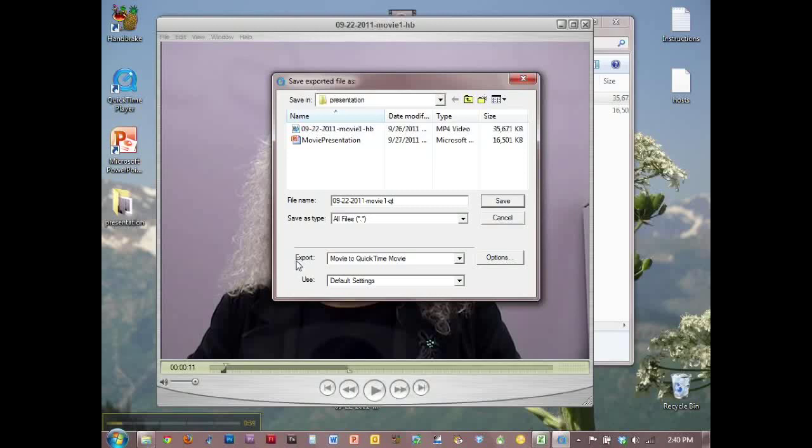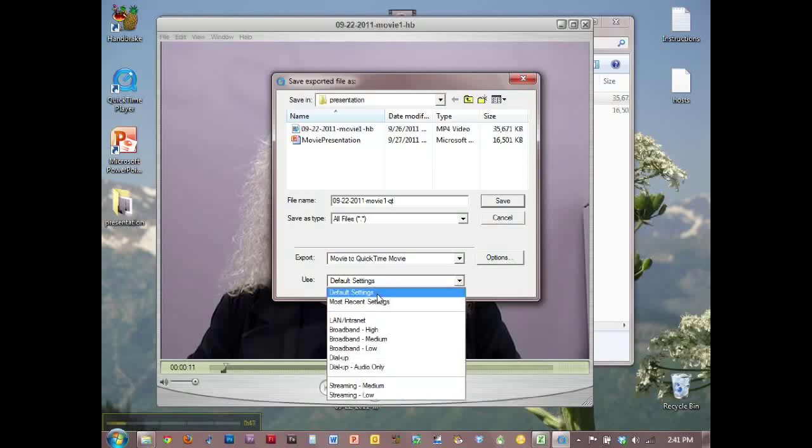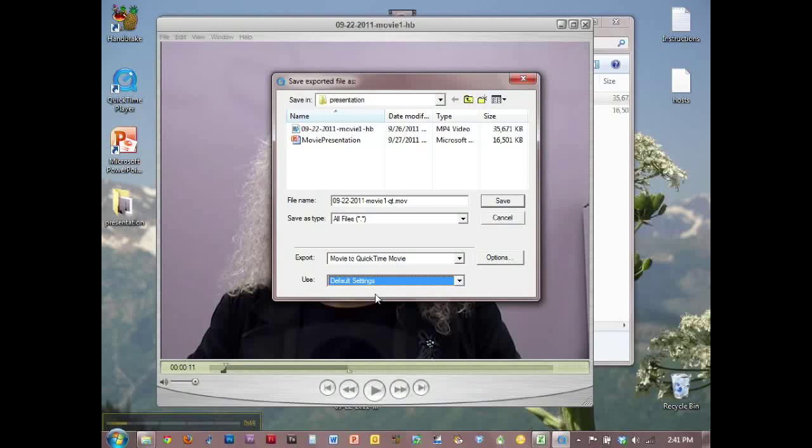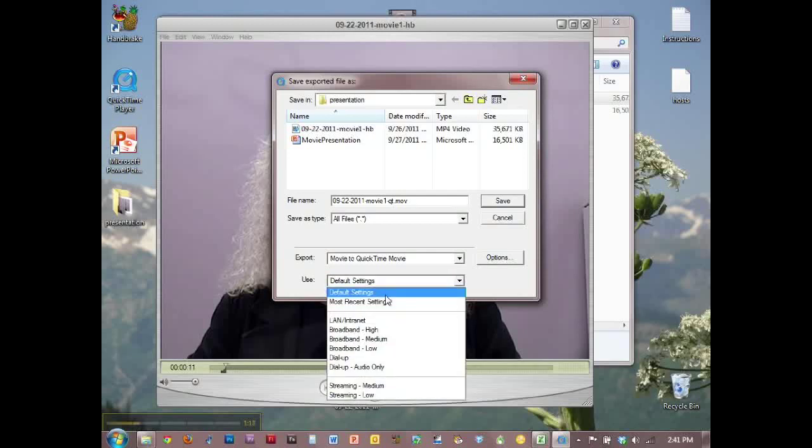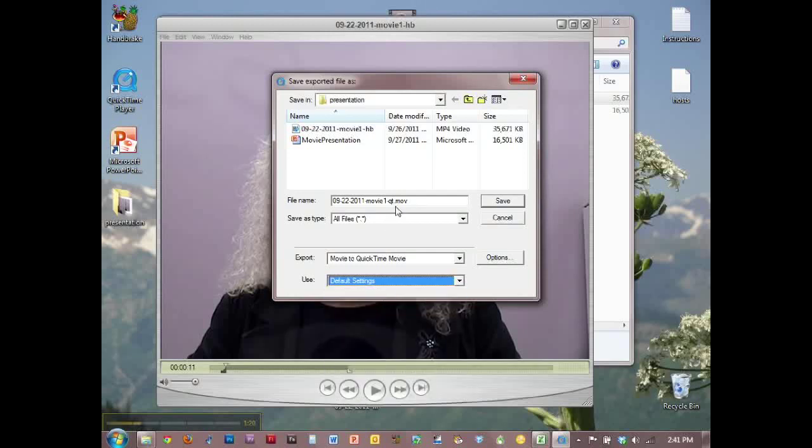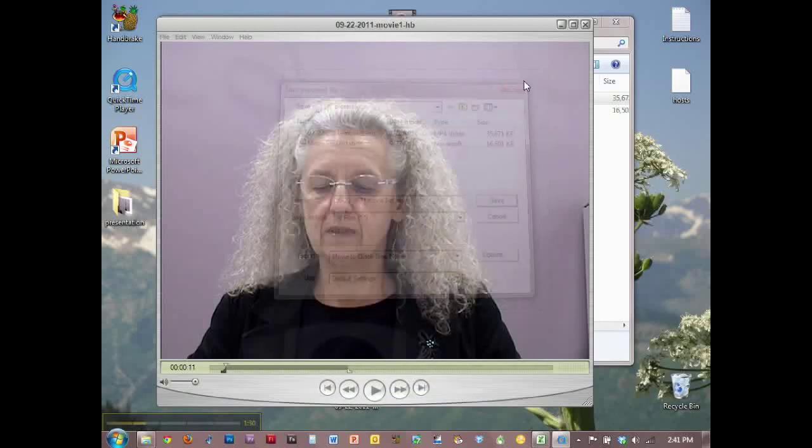And then for my export settings, I want to be sure that this says movie to QuickTime movie. And then for the settings, I want to change this, make sure this is on default settings. And one thing you may have just noticed is that when I brought this dialog box up the first time, there was no .mov on the end here. But when I clicked over onto the default settings, it put that .mov on there as well. So the best thing to always do is, even if it's already on default settings, click on it again. I'll show you that one more time.